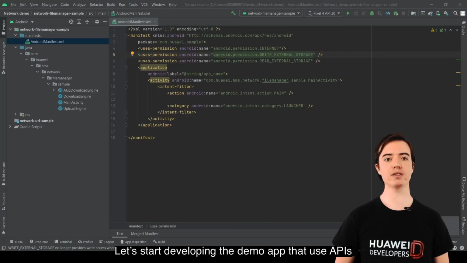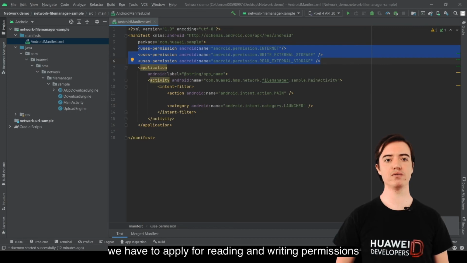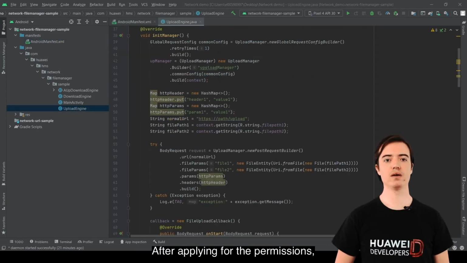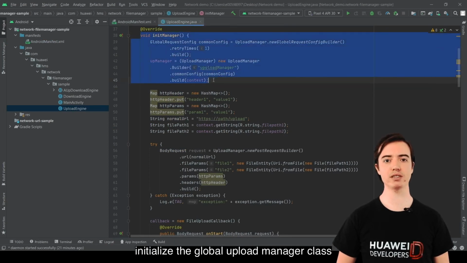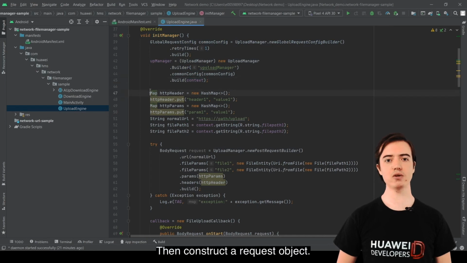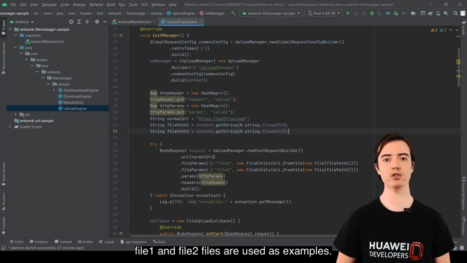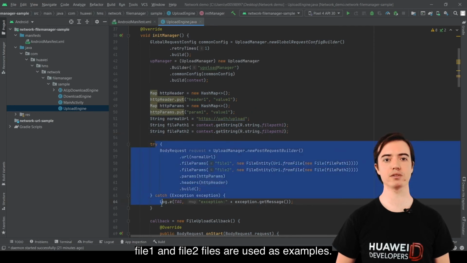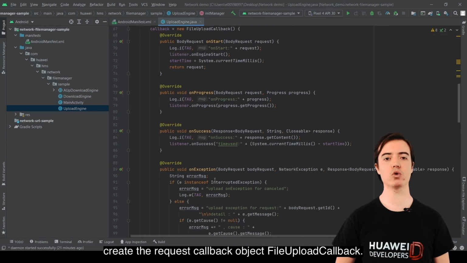Let's start developing the demo app that uses APIs of Network Kit to upload and download files. For uploading files, we have to apply for reading and writing permissions on the phone storage. After applying for the permissions, initialize the global upload manager class UploadManager. Then construct a request object. In the demo project, File 1 and File 2 files are used as examples. And after that, create the request callback object FileUploadCallback.